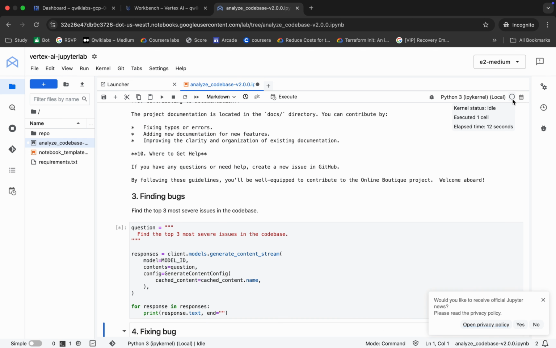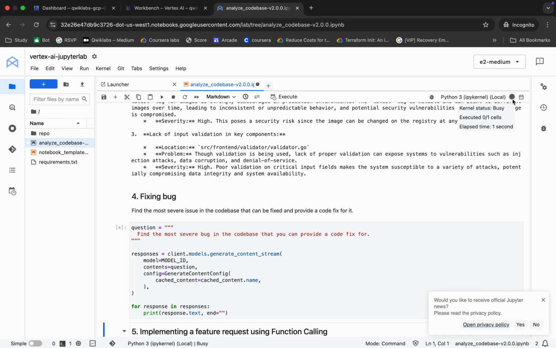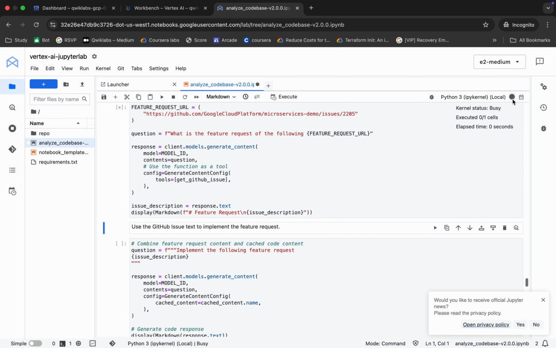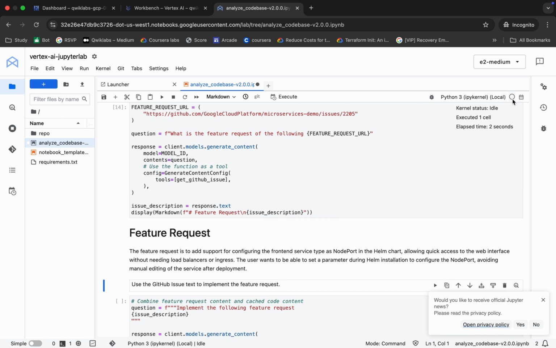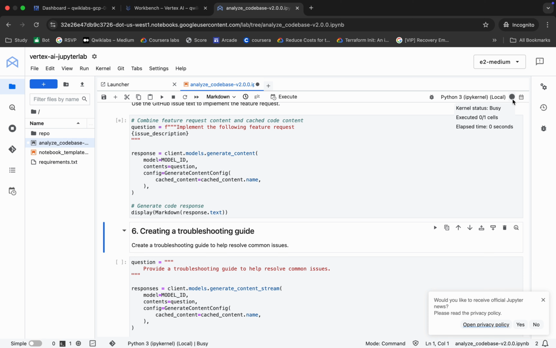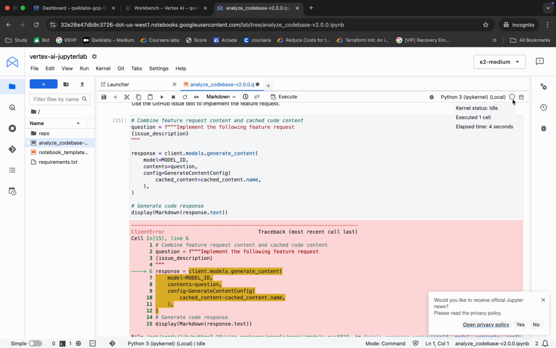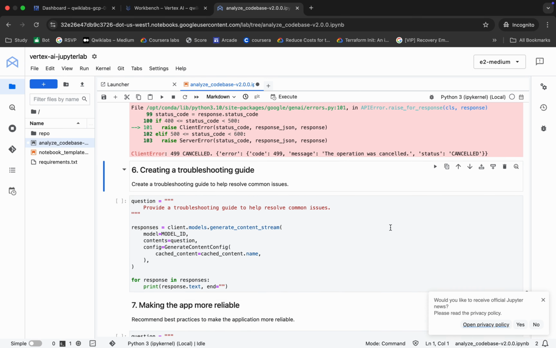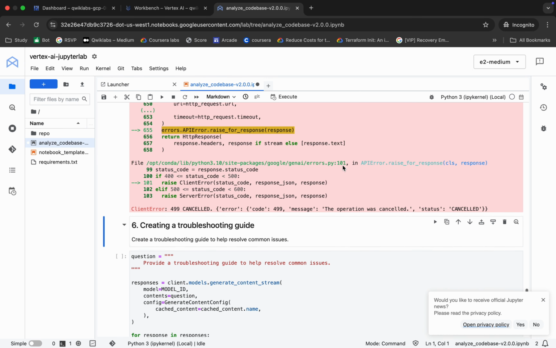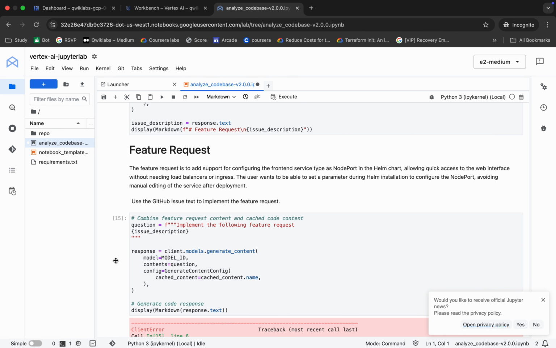Now run this shell over here, and it's also done. Now run this, and it's also done. Again, run the next shell, and it's done. Now run this one. If we get this kind of error over here, just check. As you can see, we are getting this error. No need to worry. Come back and rerun the shell again.